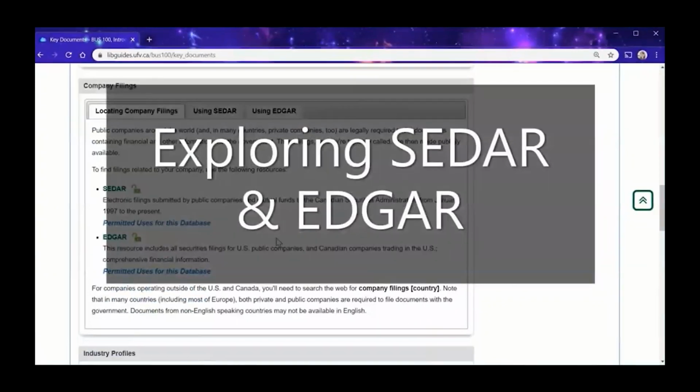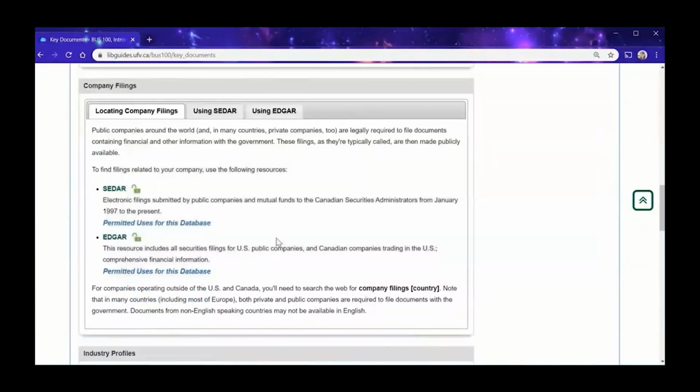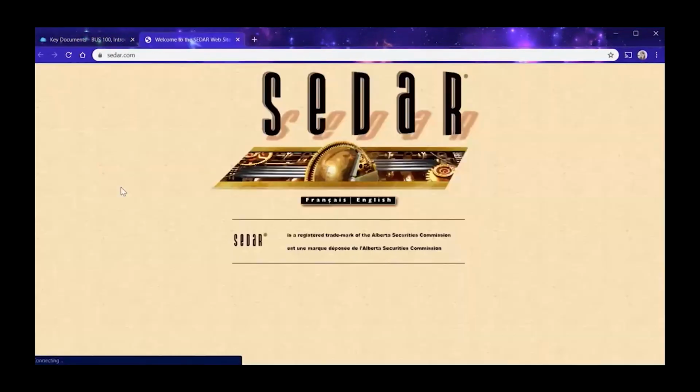Both of these resources essentially do the same thing. However, one is Canadian based, as you can see, and the other one is American. So we're going to take a look at both because depending on your company, you may need to use one or the other or potentially both. So I'm going to start with the Canadian content.